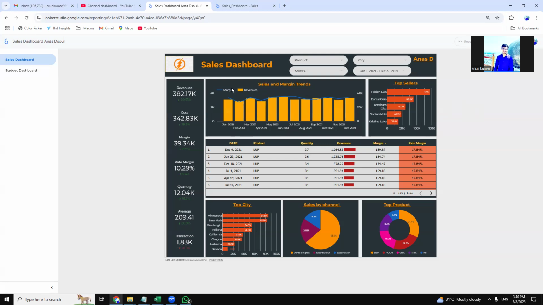The top chart displays the sales and margin trends, where we have the revenues in yellow color and margin is that blue line, referencing monthly wise data. Now here we have the top sellers with their names and the amount they have sold. Then this is a table where we have dates, products, their quantities, revenues, margin and rate margin. Similarly, this one is for top city sales, from which we get the maximum sales.